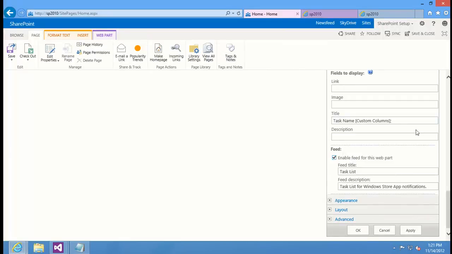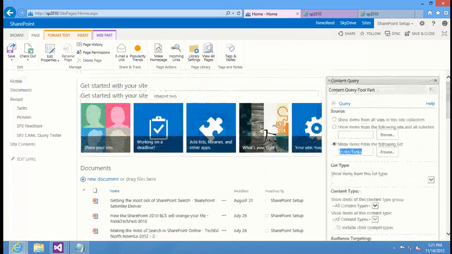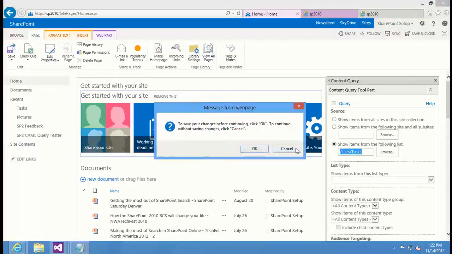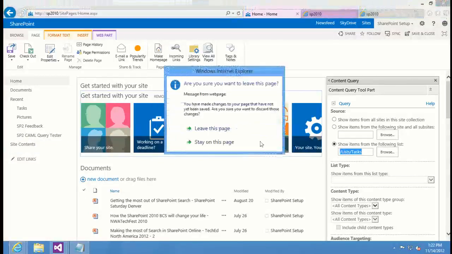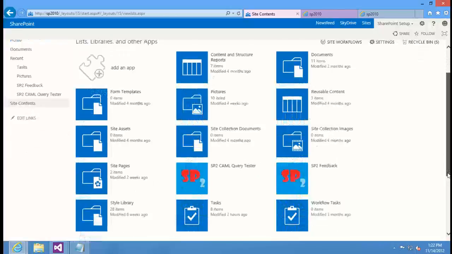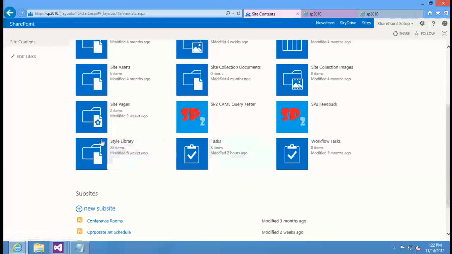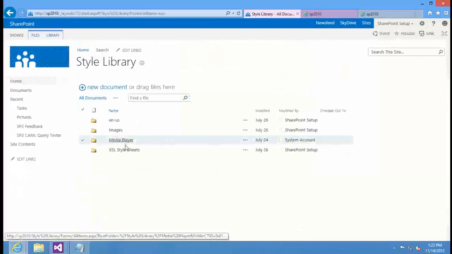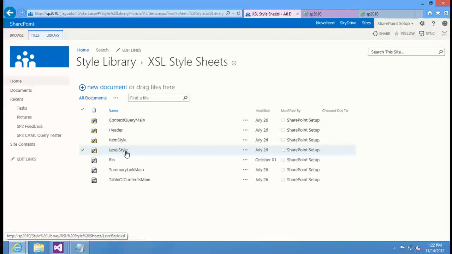Now, how do I actually get the data in that format? Well, out of the box, the content query web part, when you use this RSS feature, reads this from a file called rss.xsl that's in your style library. So we can go look at that. I'm just going to say I don't want to save my changes, and then I'll leave the page. And we'll just jump down to style library. See my great looking apps in there? And then XSL style sheets. And then this file is RSS dot xsl here.